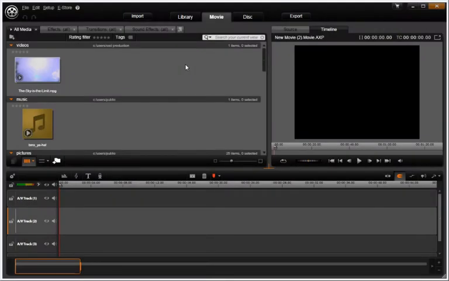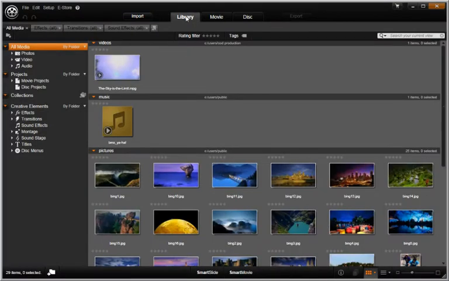Avid Studio has powerful tool sets that allow you to add corrections, effects, or both to audio clips, video clips, and photos. You can access these tools in various ways.